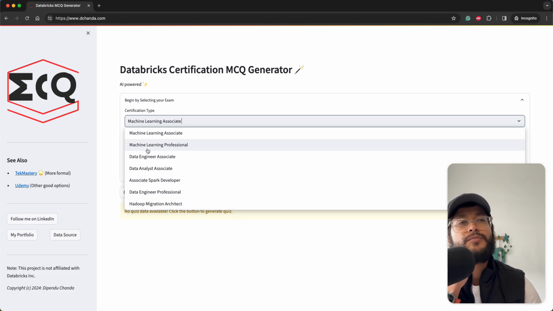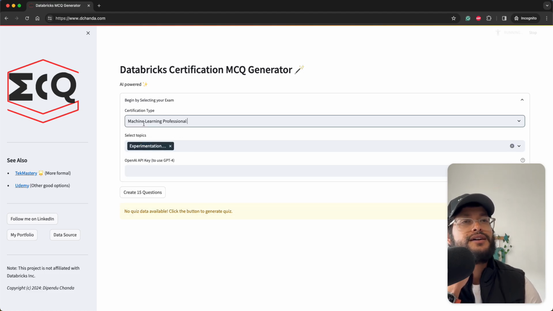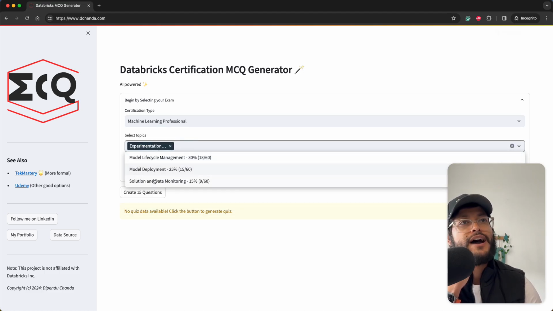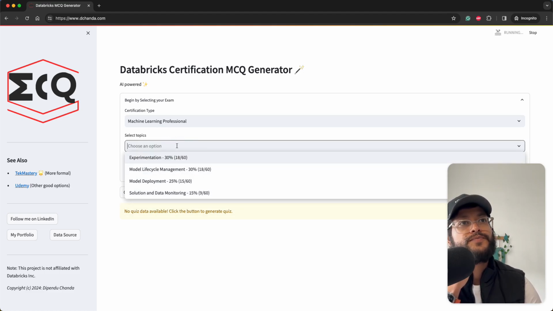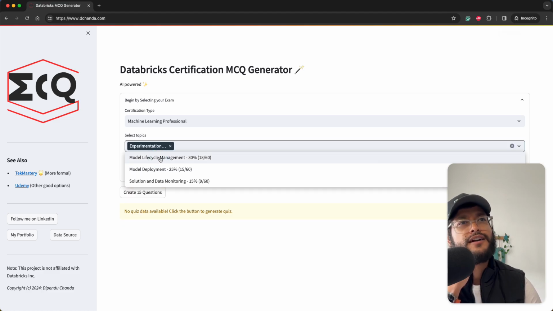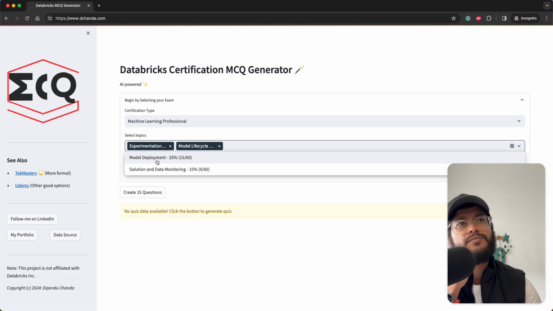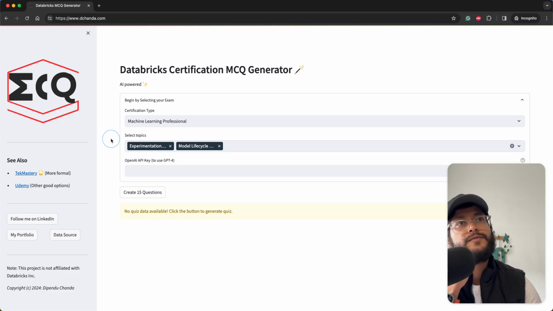So say you want to learn now machine learning professional. Based on the selection, you could have four different topics you can test yourself on. So say I want experimentation, I want model lifecycle management. I'm very good with model deployment and solution data monitoring, so I'm not going to test myself on that. So these two topics are good enough. I can put my OpenAI key to use GPT-4 model. Even without that, it should generate pretty good options for you.